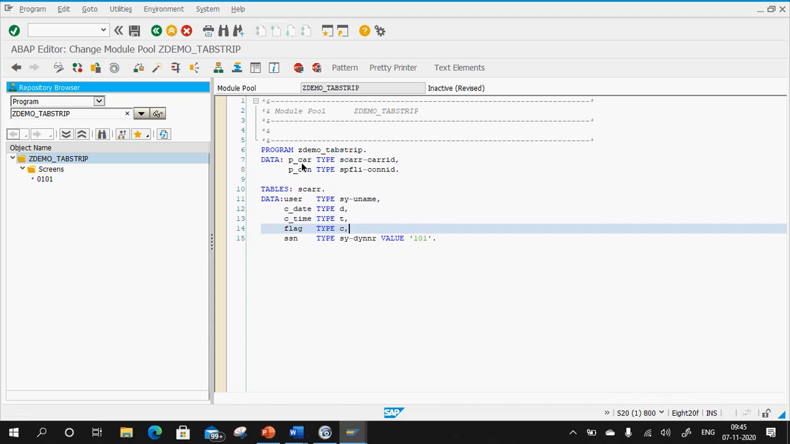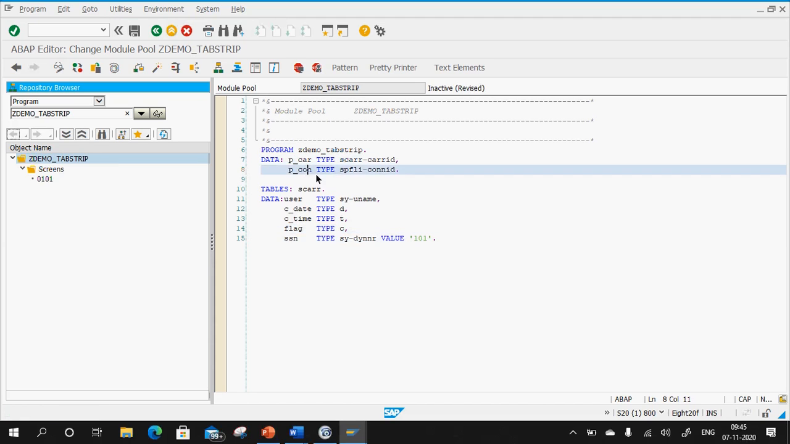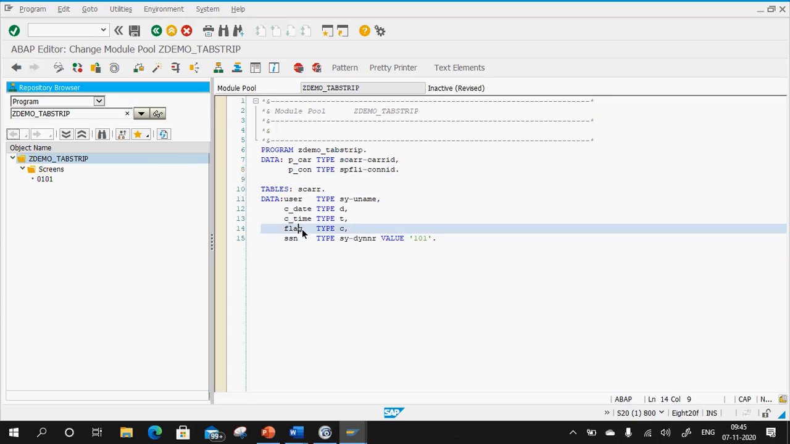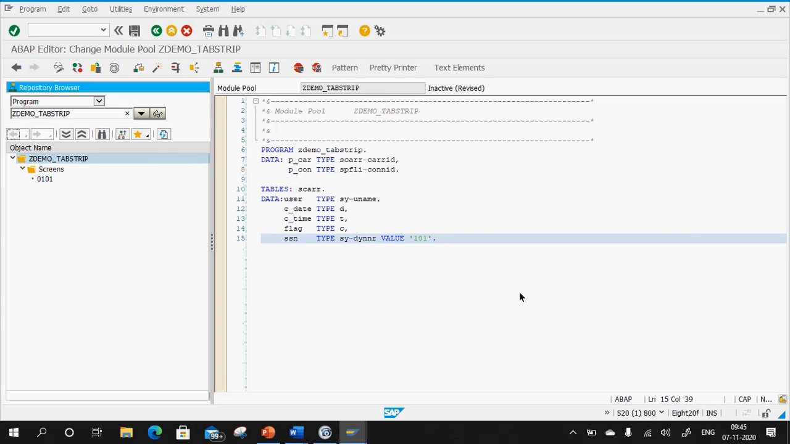So guys, see here, I have declared whatever I used here: p_char and p_con, which I used there for screen designing 101. So I specified the same here, and for your user, c date, c time, and flag and SSN, I'll show you why I'm using these. Okay. So I hope now you have designed the screen. Now let's proceed forward.